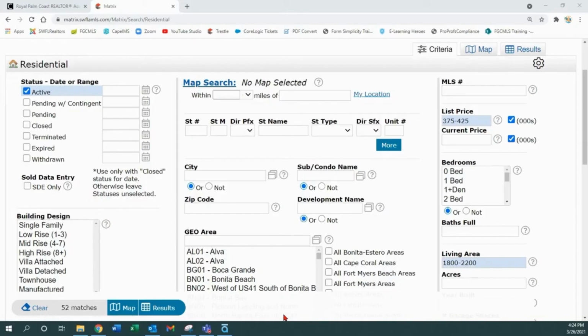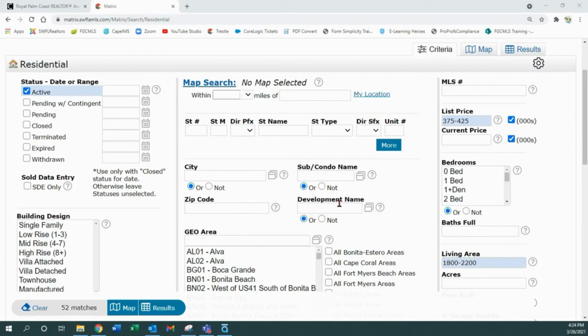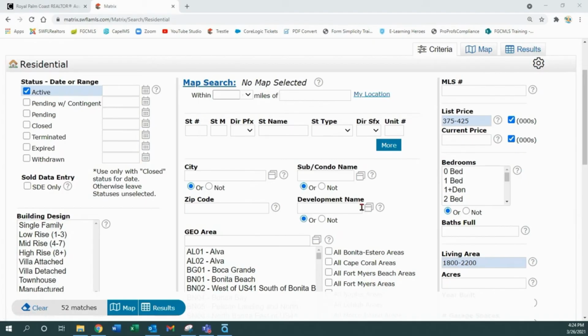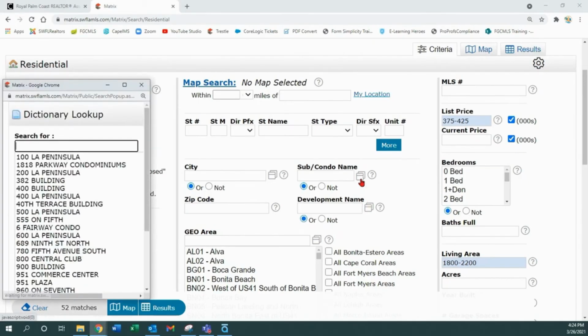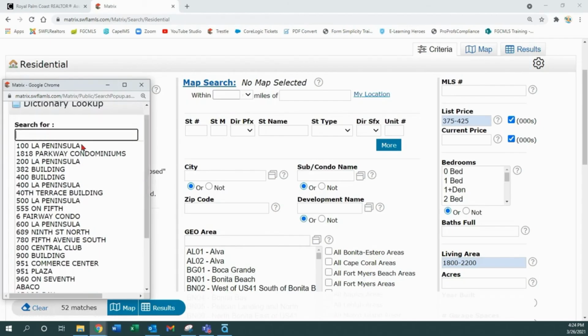Section of the search forms, you can search by a variety of geographic fields, including address, city, zip code, subcondo name, or development name. The subcondo name and development name fields offer a pick list. Just click on the icon next to the field for subcondo, and here you can begin to type in the name of the subcondo you're looking for.